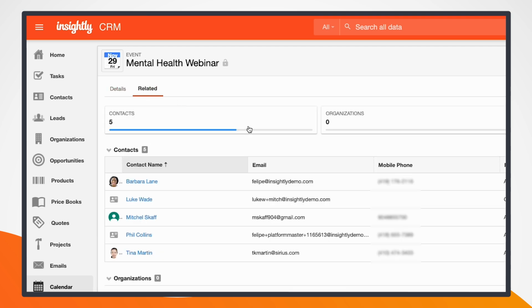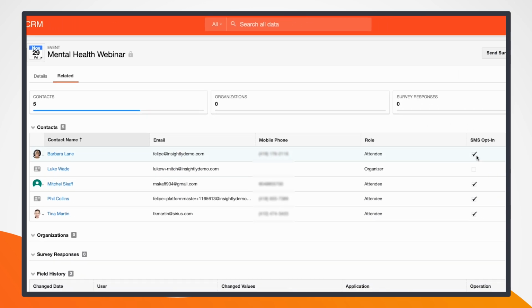If you navigate to this related tab, you're already going to see some contacts that have already registered for this event. So you'll see Barbara here is an attendee. She's opted in to text. We have her phone number, her email, and the other attendees here as well. We also have Luke here, who would be designated as the organizer, right? So just easy segmentation there.